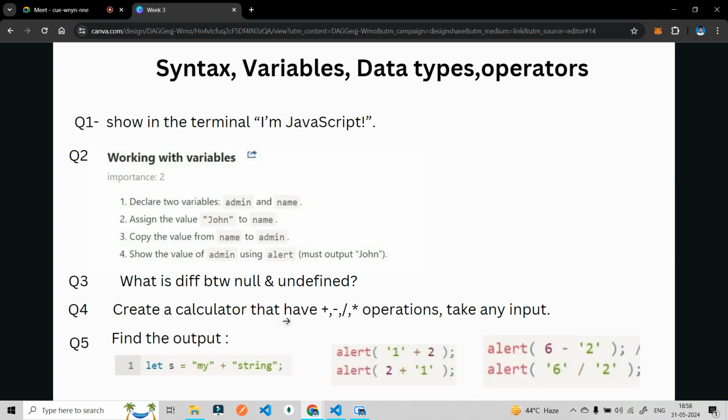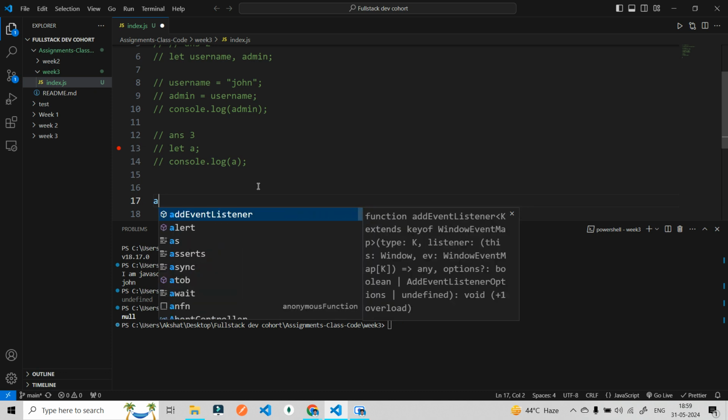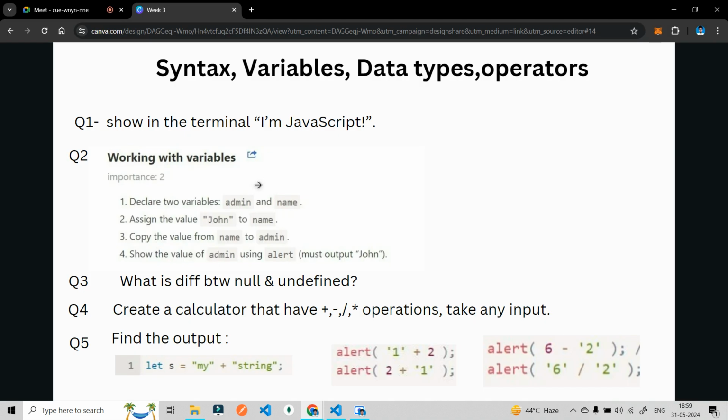Create a calculator that has plus minus operations. Take any input. We are going to look at how to create a calculator, but we are going to see these operations. As simple as that. Okay. I know this is very basic, but I have to do this just to show you the syntax of this particular JavaScript. Okay. So how to do that?